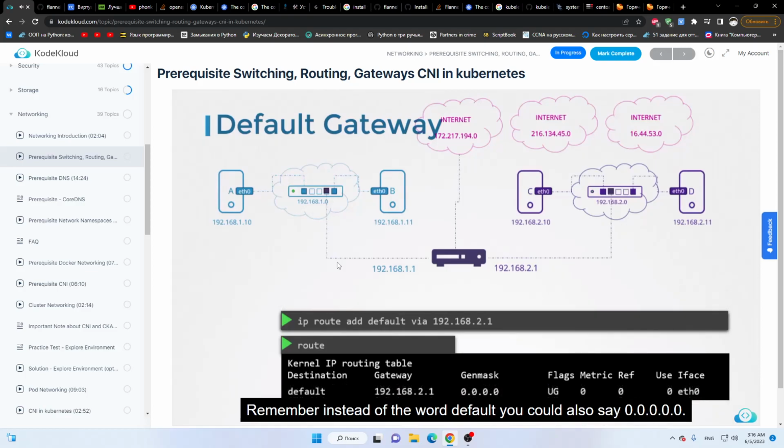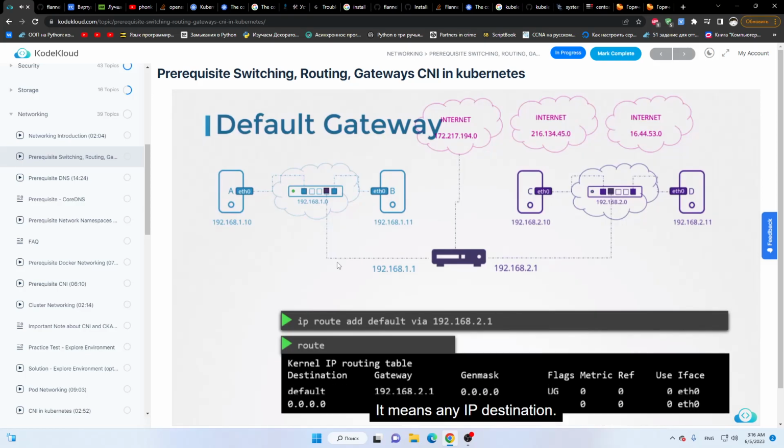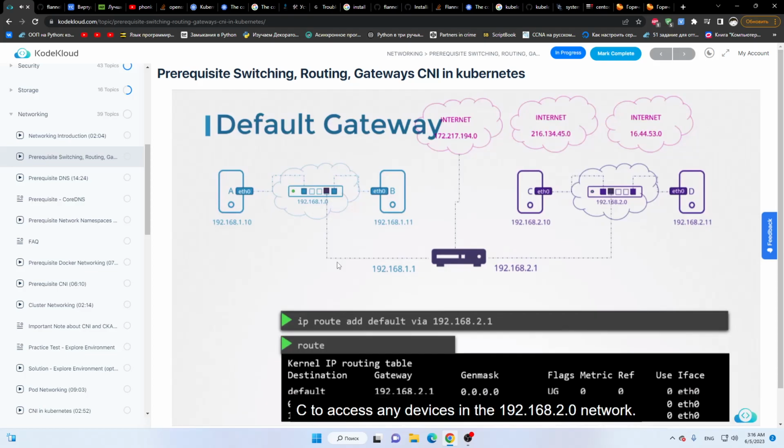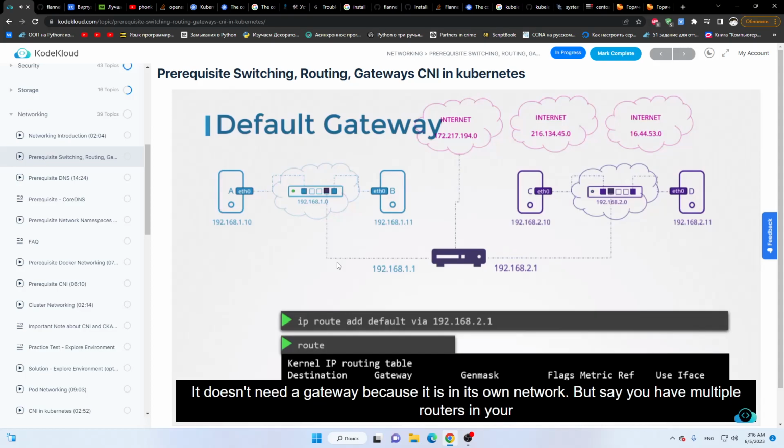Remember, instead of the word default, you could also say 0.0.0.0. It means any IP destination. Both of these lines mean the same thing. A 0.0.0.0 entry in the gateway field indicates that you don't need a gateway. For example, in this case for system C, to access any devices in the 192.168.2.0 network, it doesn't need a gateway because it is in its own network.